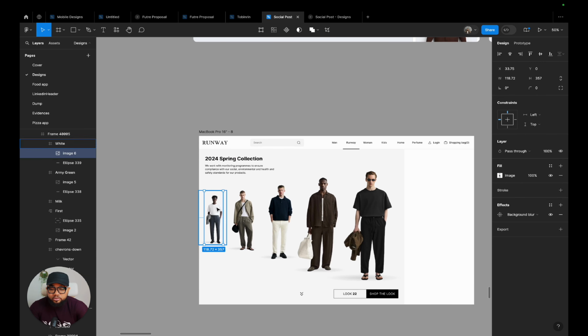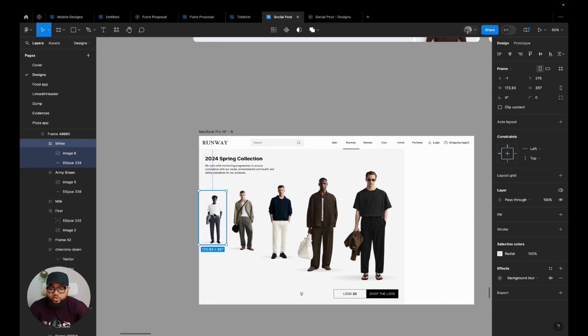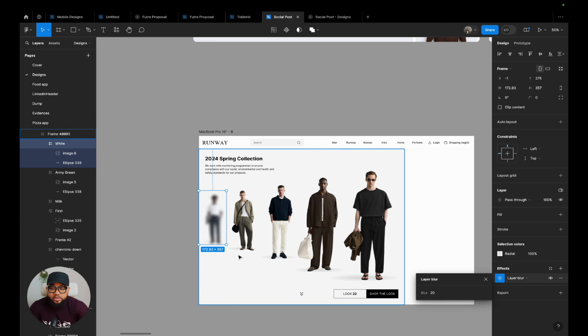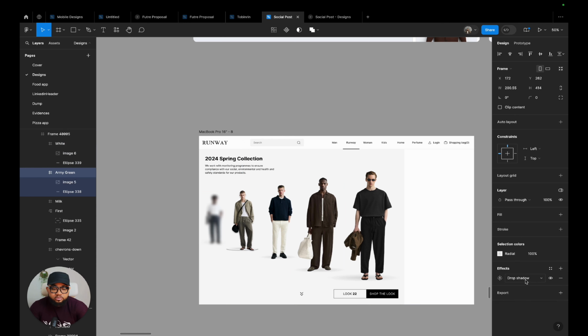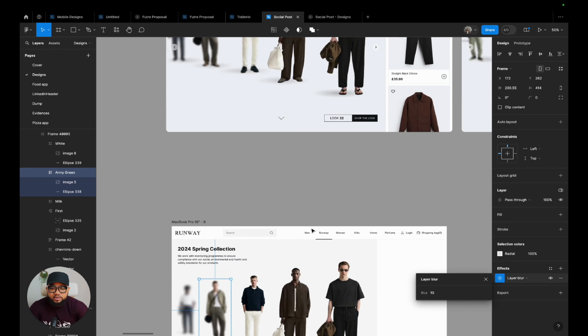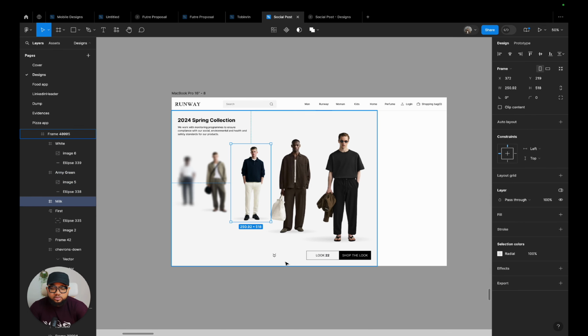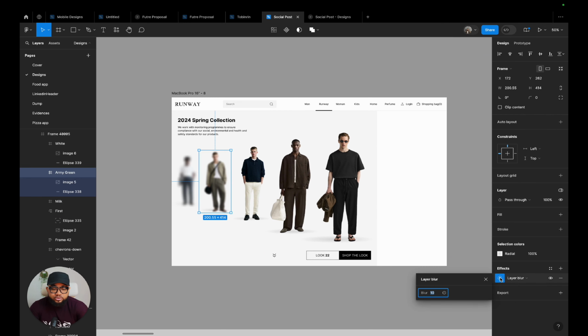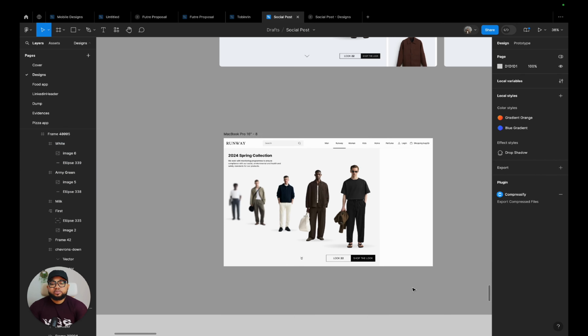Okay, so what we're going to do now is to set this guy to layer blur. So set it to layer blur, and 200 is too much. We're going to use 20. Yeah, more like it. Layer blur, and we use 10 because that's the next. So for this one, I'm just going to set this to 5. Then set this guy to 10. So it looks something like this.